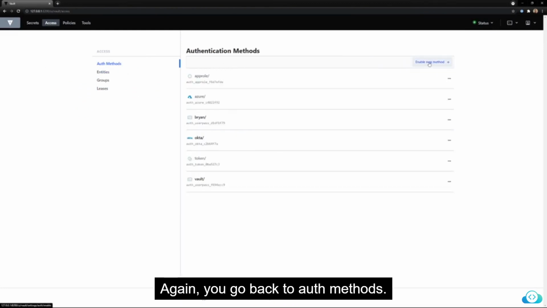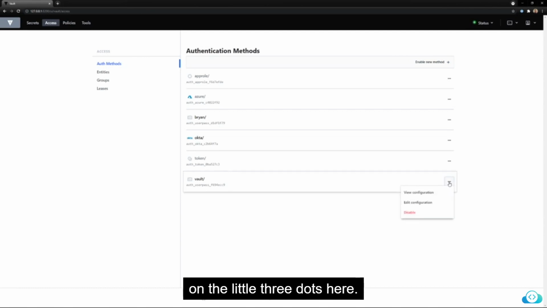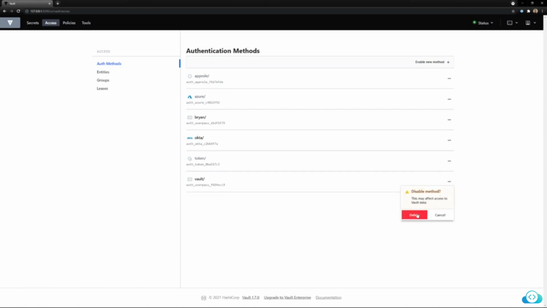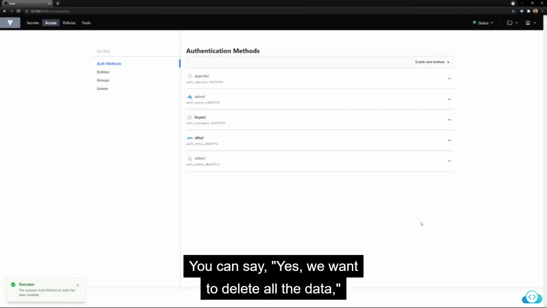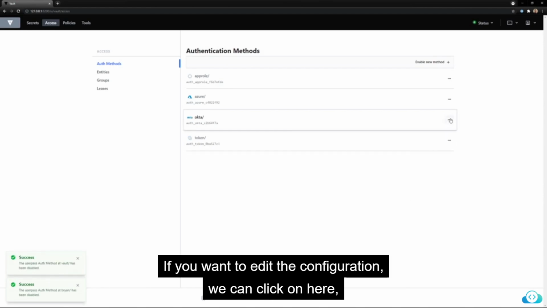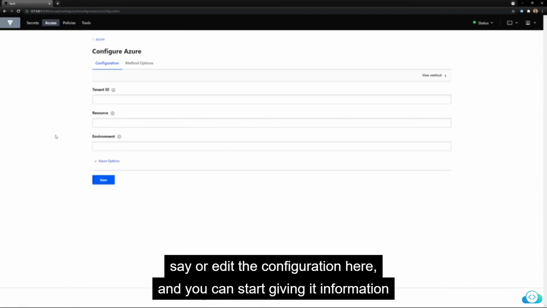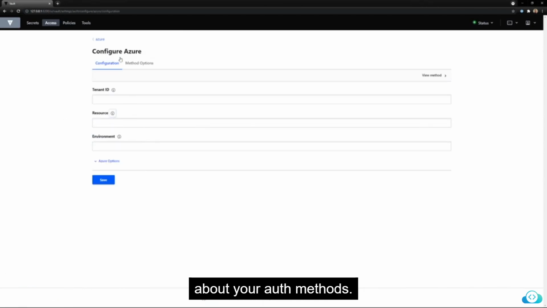Again, you go back to auth methods. If you want to disable an auth method, you just click on the little three dots here, and you can say disable and say, yes, we want to delete all the data, and it's gone. Same thing with this one, disable, gone. If you want to edit the configuration, we can click on here, say view, oh, that's the token, say view or edit the configuration here, and you can start giving it information about your auth method.